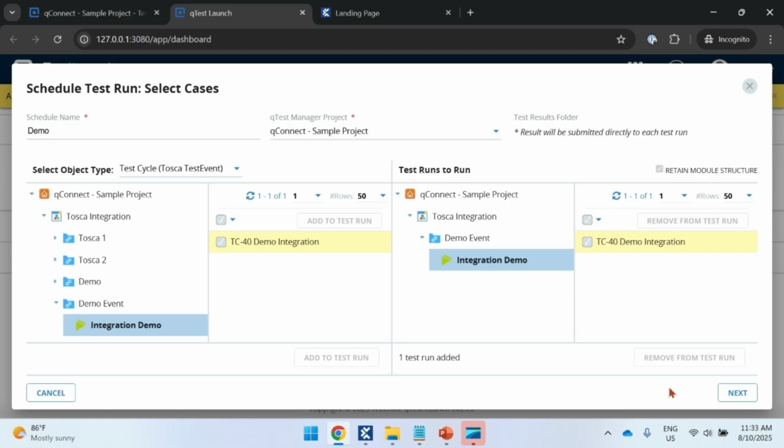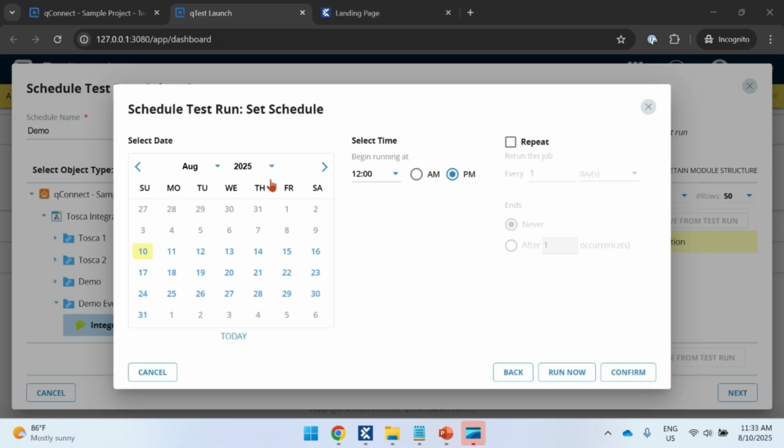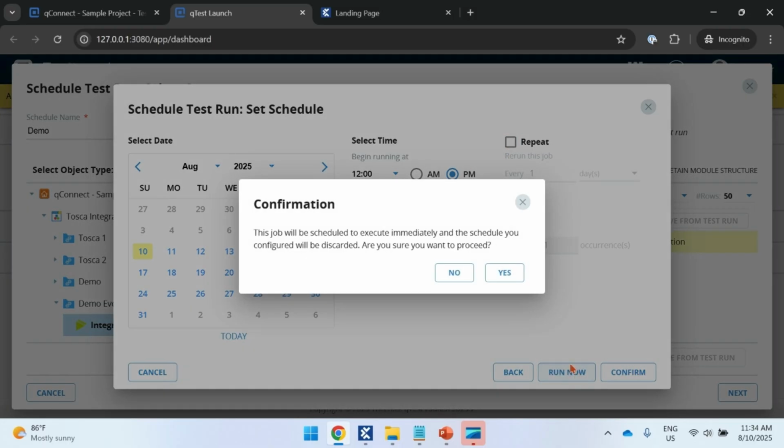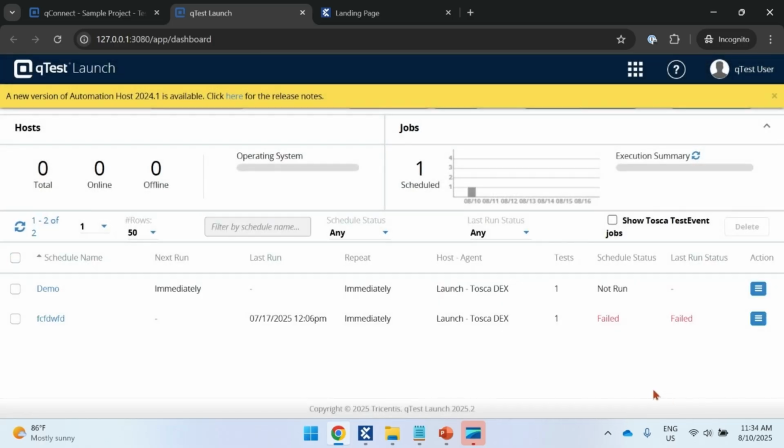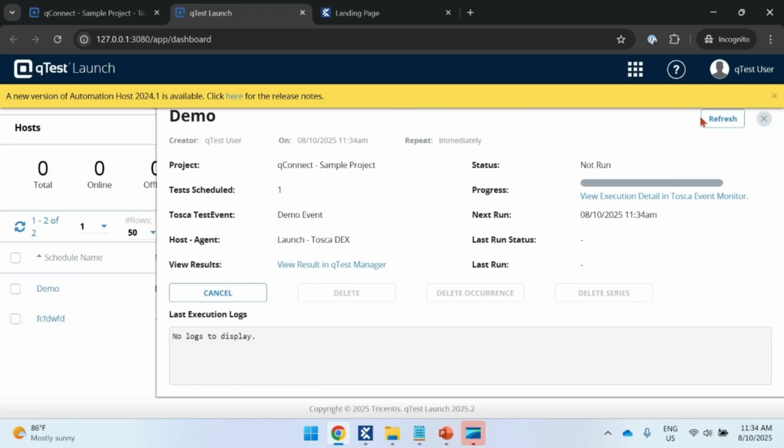Once you click on next, you will be able to see whether you want to repeat this execution or not. If you want to repeat this execution daily, weekly, monthly, you will be able to choose all of that information. Now for demonstration purposes, I'm not going to repeat, but you can do this. I'm going to click on run now. So this is going to initiate the execution right now itself. Let me click on done. So now it says that it is not run, but it will start the execution.